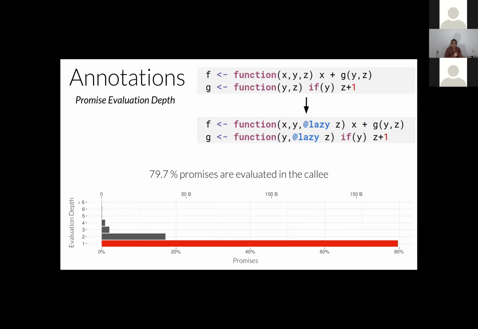And what this graph demonstrates is that most promises have a call depth of 1. 80% of promises have a call depth of 1, so they are evaluated in the callee itself. So for the remaining arguments, we can either make the conservative choice of just saying they're always lazy, or we can do a control flow analysis and figure out precise signatures.